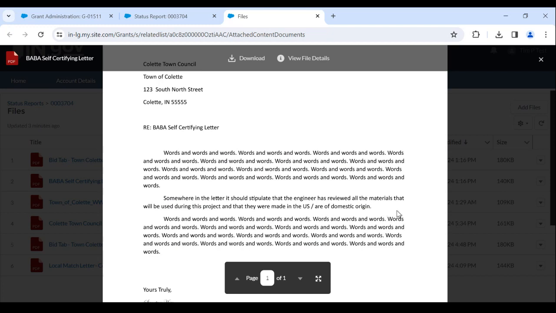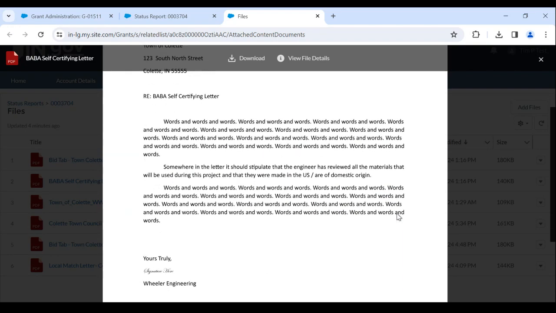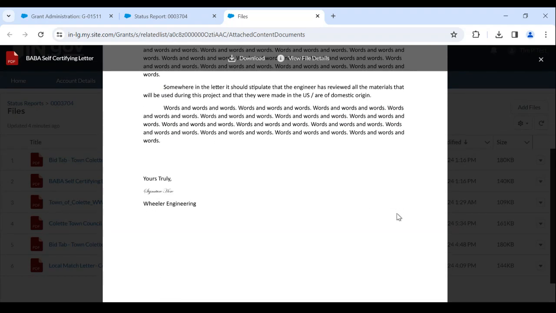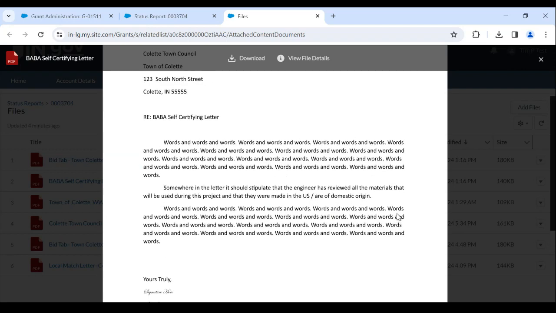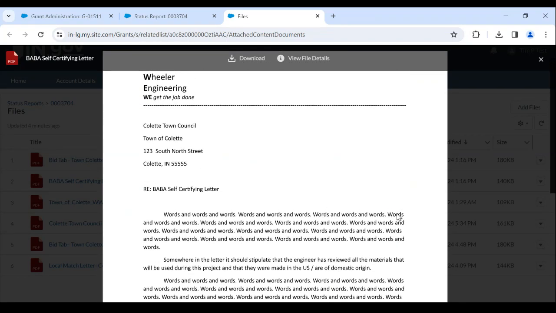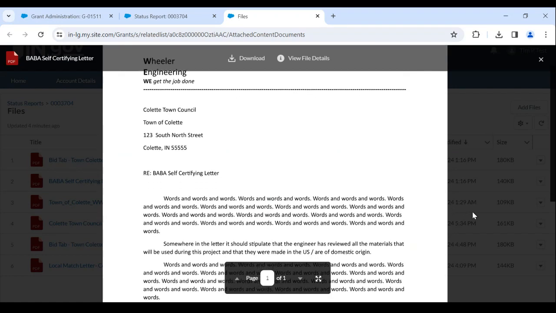It should stipulate that the engineer has reviewed all the materials that will be used during this project and that they have been made in the US or are of domestic origin. Again, we'll have more information about this as we roll it out in the next upcoming GA update, but we just wanted to let you know that we are going to be looking for something specifically from the engineer stipulating that the materials have been reviewed and that they will be BABA compliant.